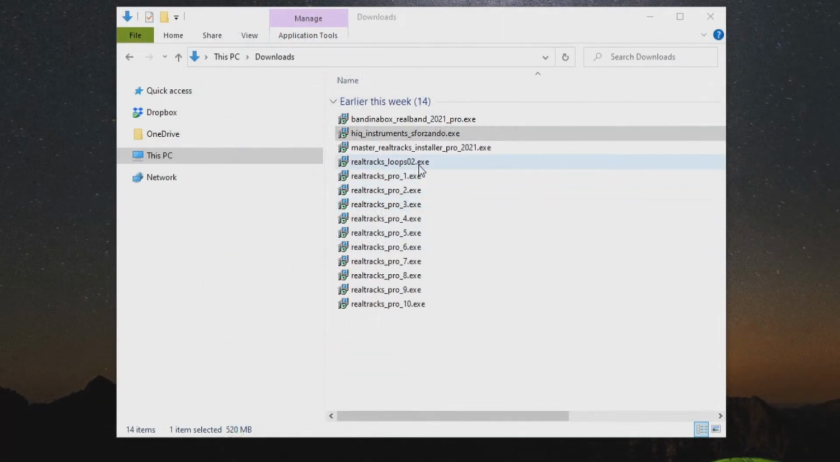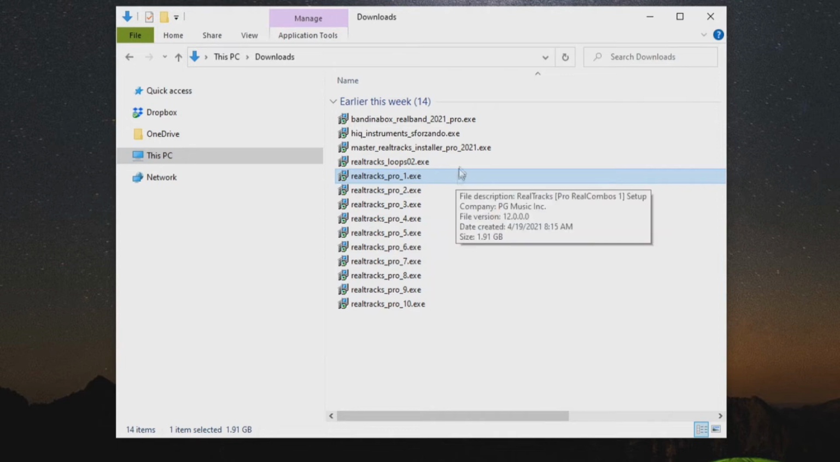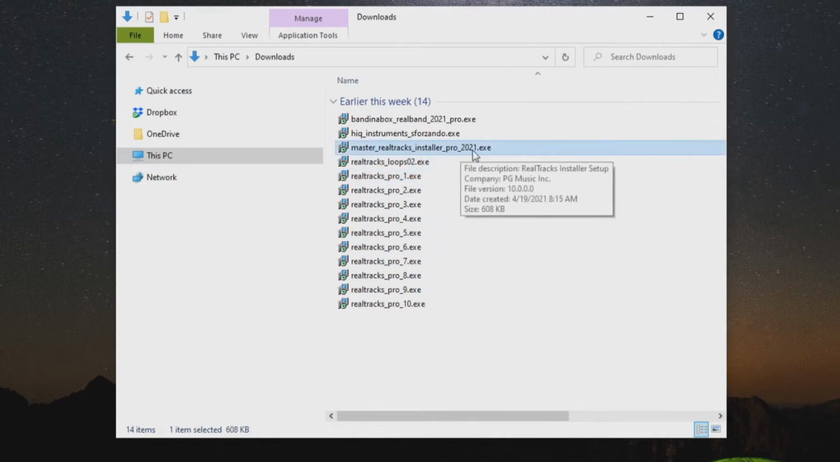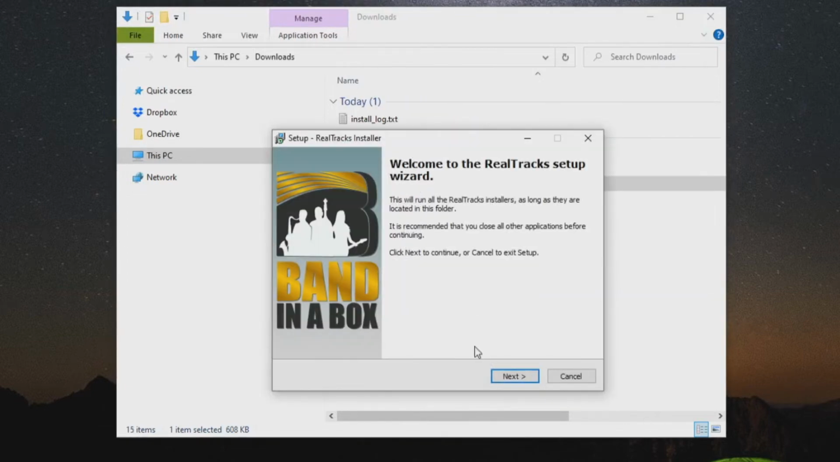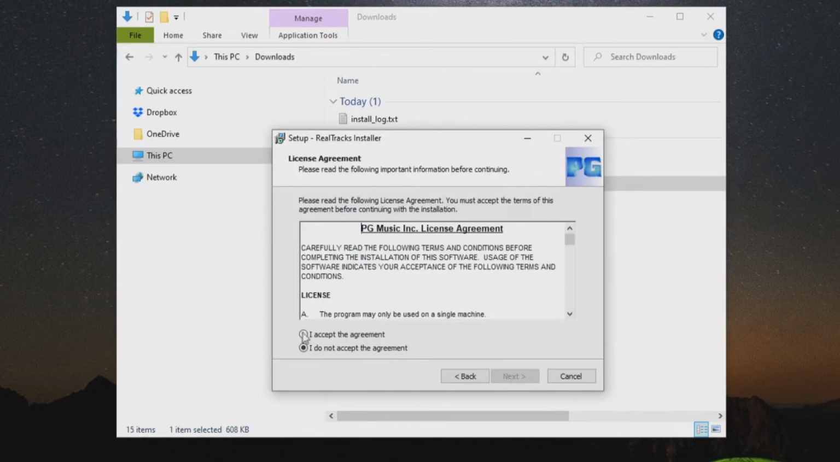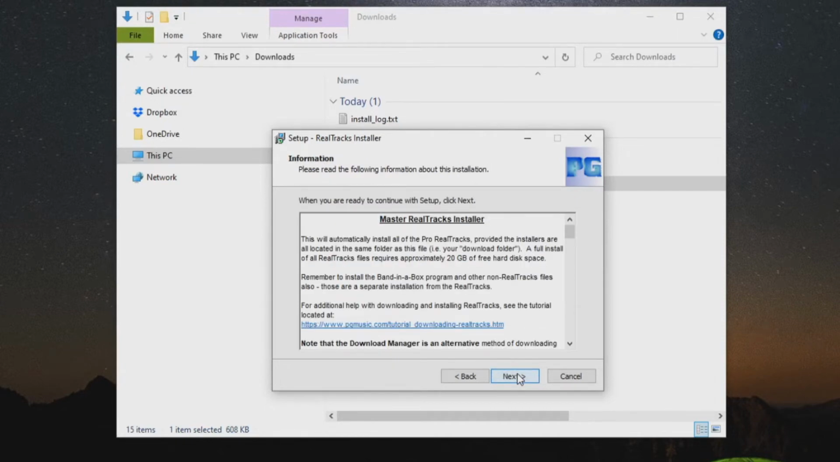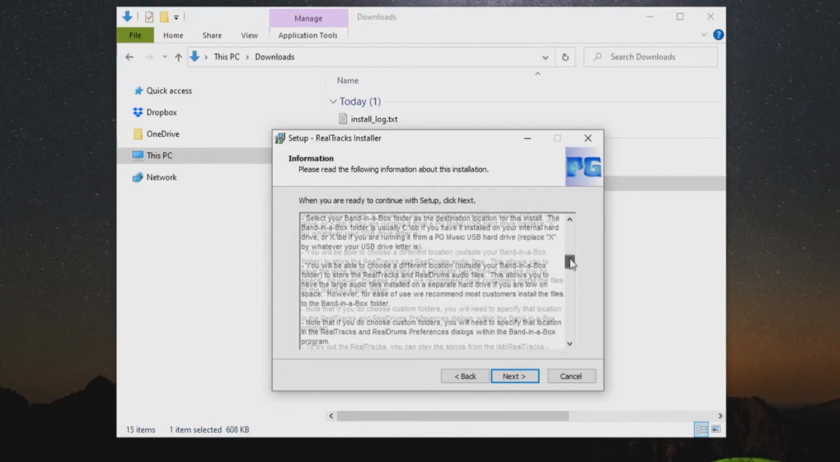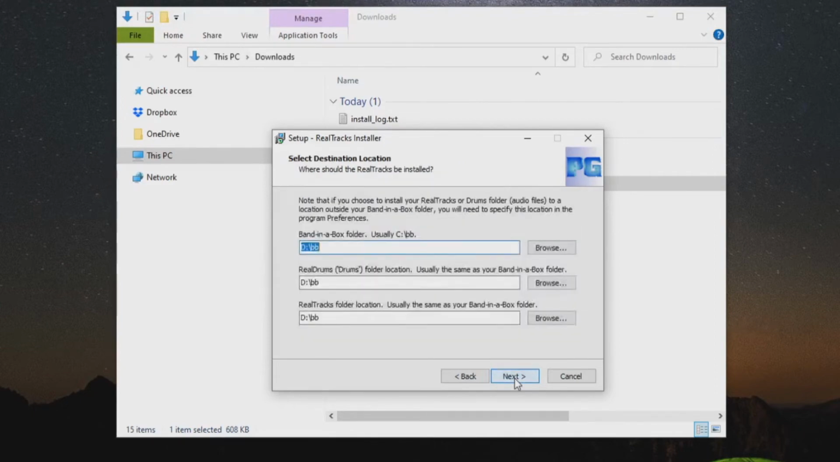So since I have the Realtrax Loops 2 and the Realtrax Pro 1 through 10 installers in the same folder as the master Realtrax installer, I can just run the master Realtrax installer to install every other file. So I will double click the master Realtrax installer. I'll press next, accept the agreement, and press next again. The next screen goes over what the master Realtrax installer does and which files it will be installing, so you can press next.